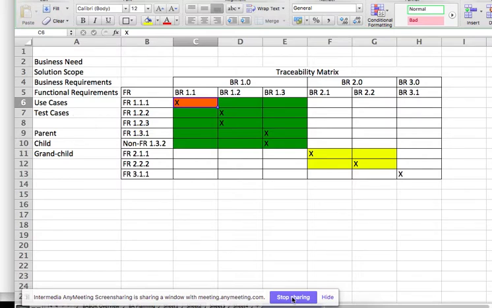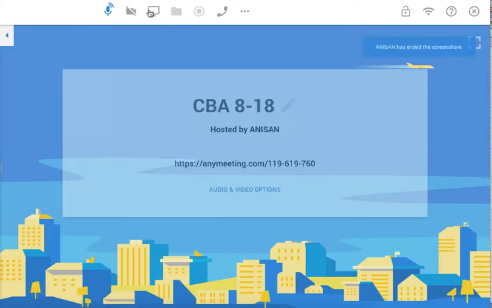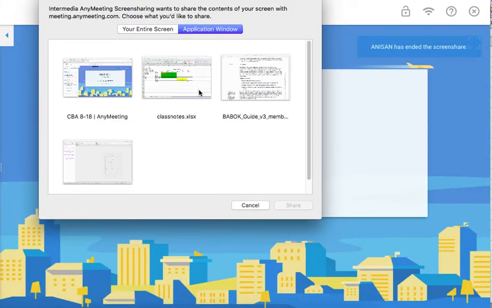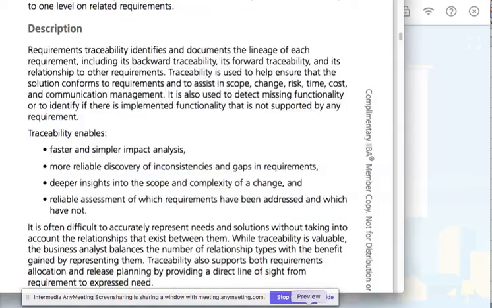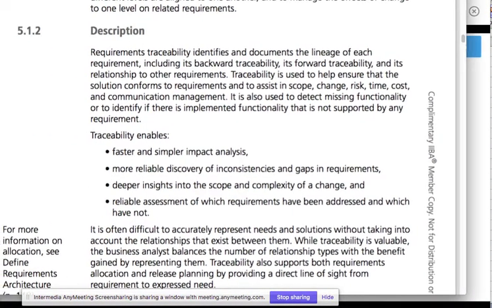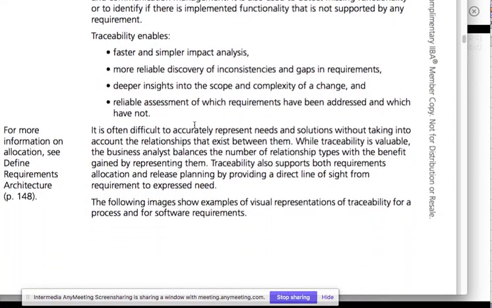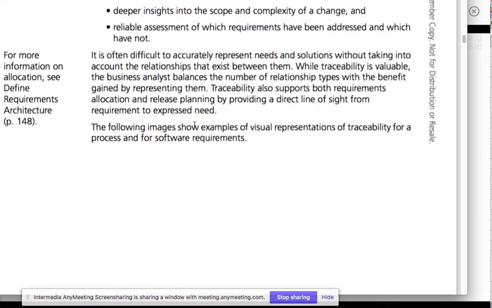Okay, I'm just going back to our BABOK. So it is clearly mentioned it is often difficult to accurately represent the needs and the solution without taking into account the relationship that exists between them. So this is something important for us to know. A relationship exists between them.